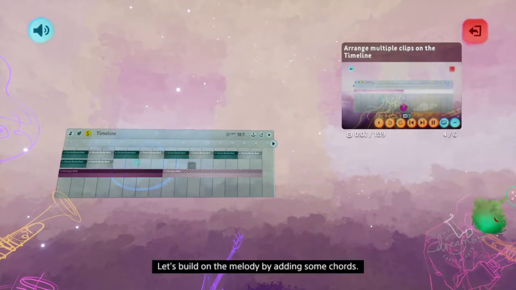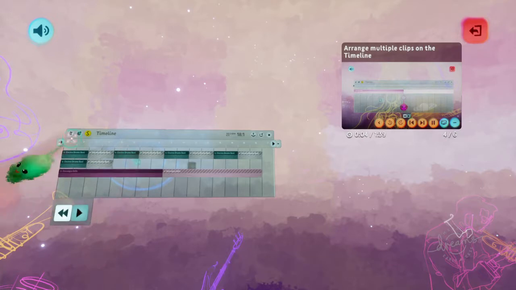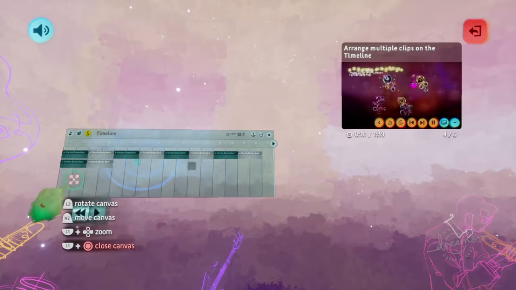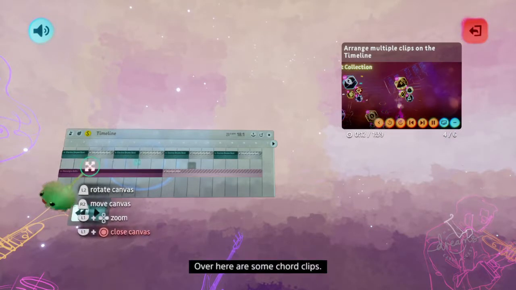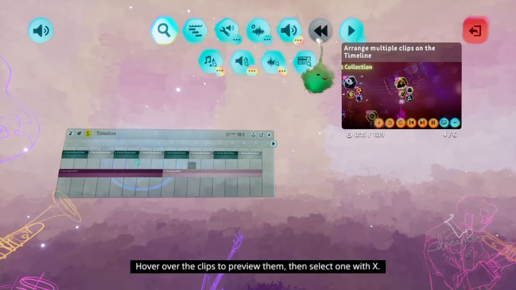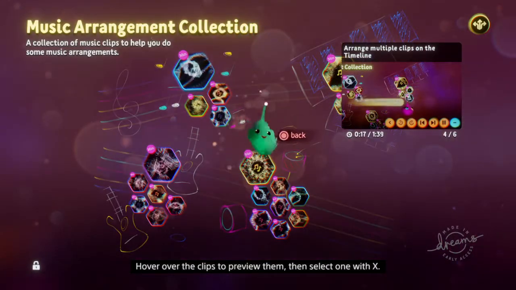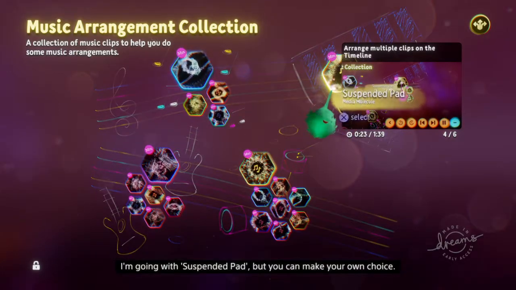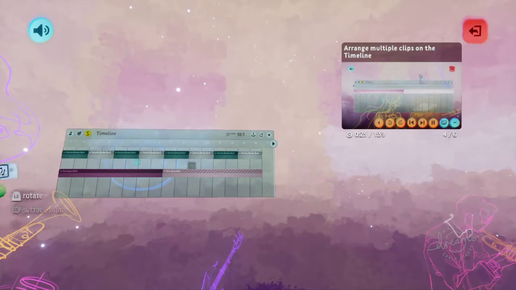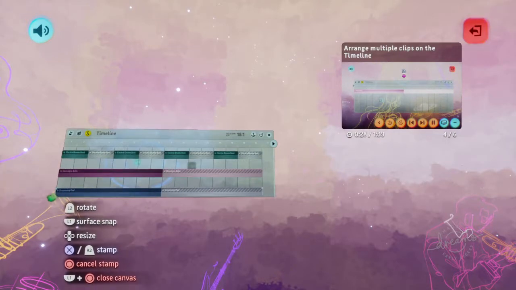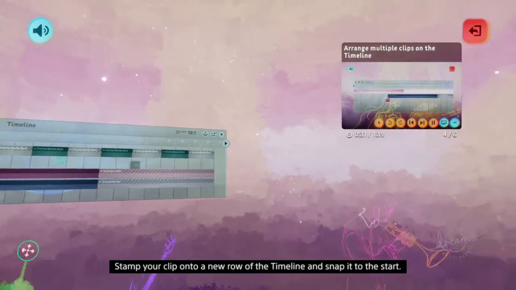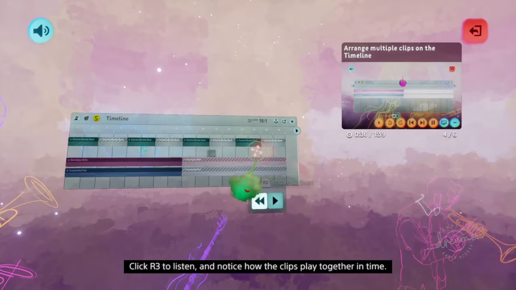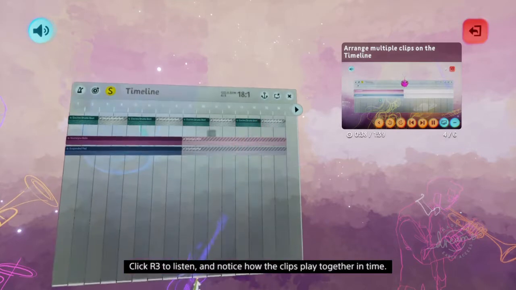Let's build on the melody by adding some chords. Go to the sound menu and select Search Music Clips again. Over here are some chord clips. Hover over the clips to preview them, then select one with X. I'm going with Suspended Pad, but you can make your own choice. Stamp your clip onto a new row of the timeline and snap it to the start. Click R3 to listen and notice how the clips play together in time.